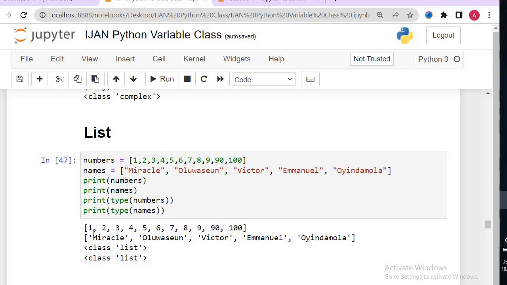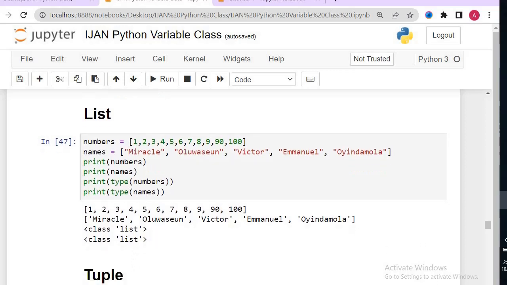Then I print names, it gave me all these names. And I printed the type of numbers and the type of names, and it gave me class list. The two of them are lists just because they are inside a square bracket. Let's take note of that.